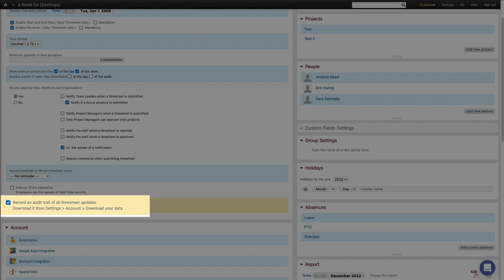This will keep an indefinite record of everything that happens in your time tracking environment. Once you enable it, you can find a complete transactional record in Settings, Account, Download Your Data, Audit Trail. Make sure to enable this if you have audit or compliance guidelines and need a complete record in CSV format, ready for analysis in a spreadsheet.